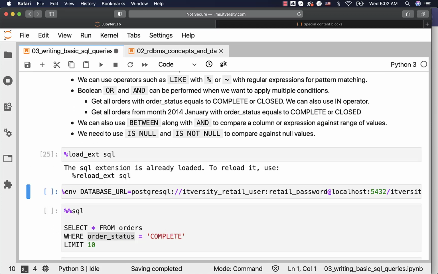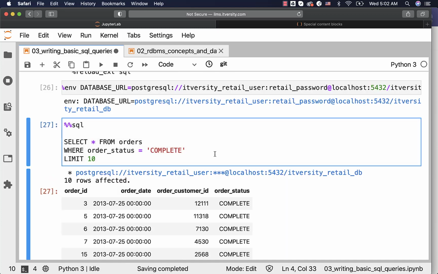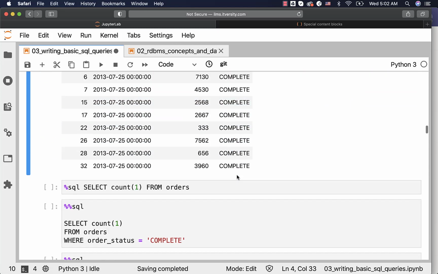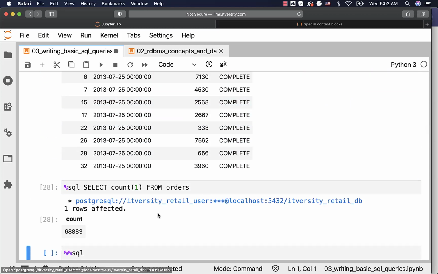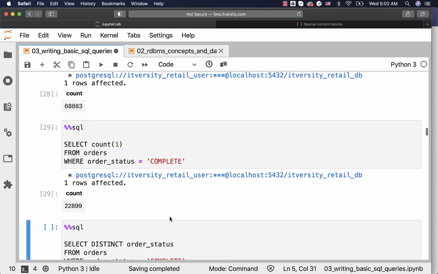In this case, first I am connecting to the database, and then I am trying to get all the orders which are in complete state. You can see we are only getting those orders that are in complete state. You can also get the count. We have 68,883 records in orders. However, after applying the condition order status equal to complete, you can see that there are 22,899 records.